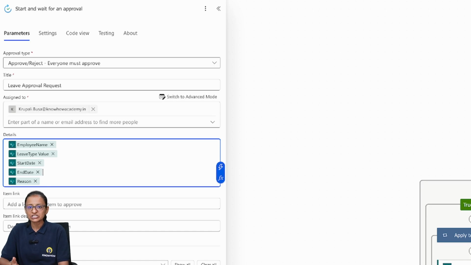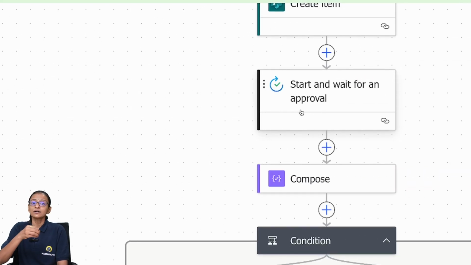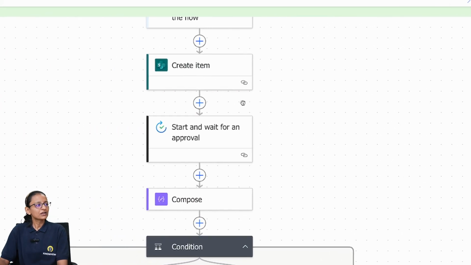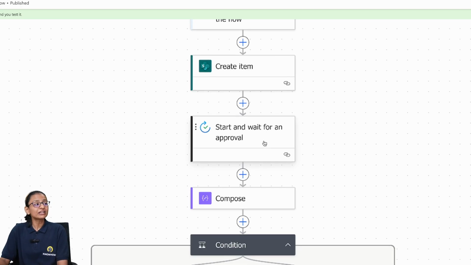Then if you want to send an additional link, you can send it, but I don't want to. So let me just keep it here as it is. After that, what you need to do? This will send the request to the manager. Let me just shrink this and click here. So after this request, or you can say wait for an approval action, when the manager approves or rejects, whatever the output of that particular response is, I'm storing into one variable.